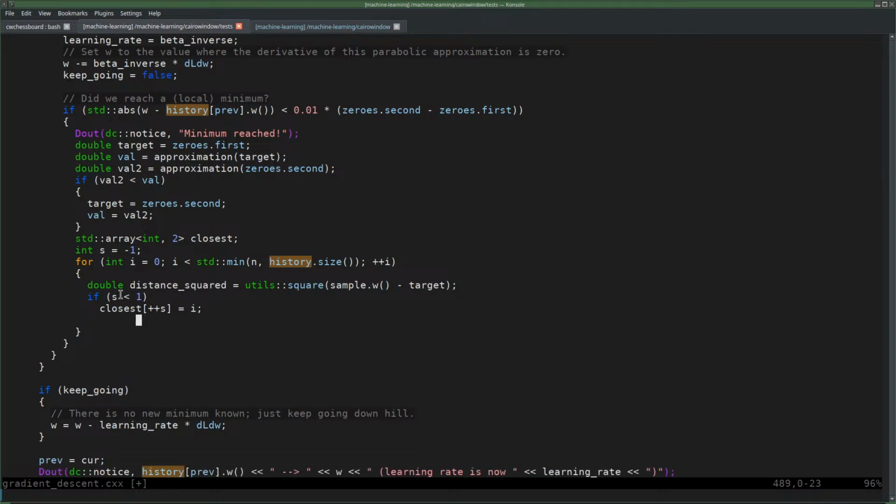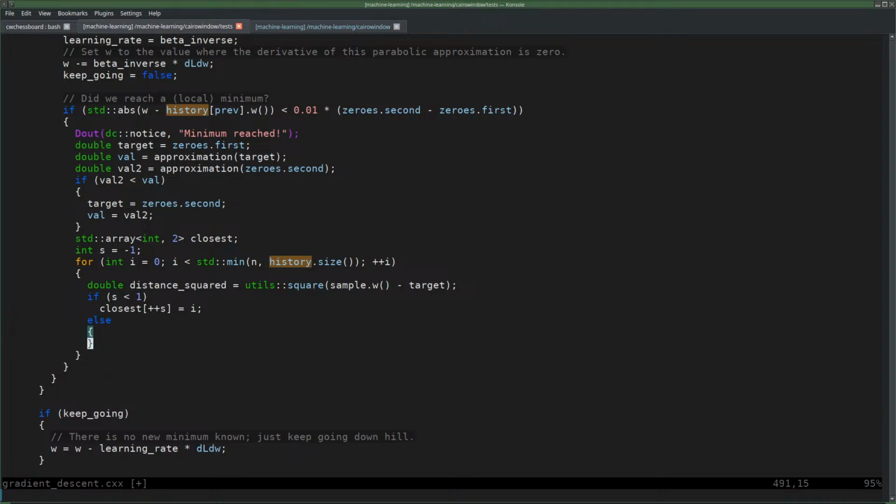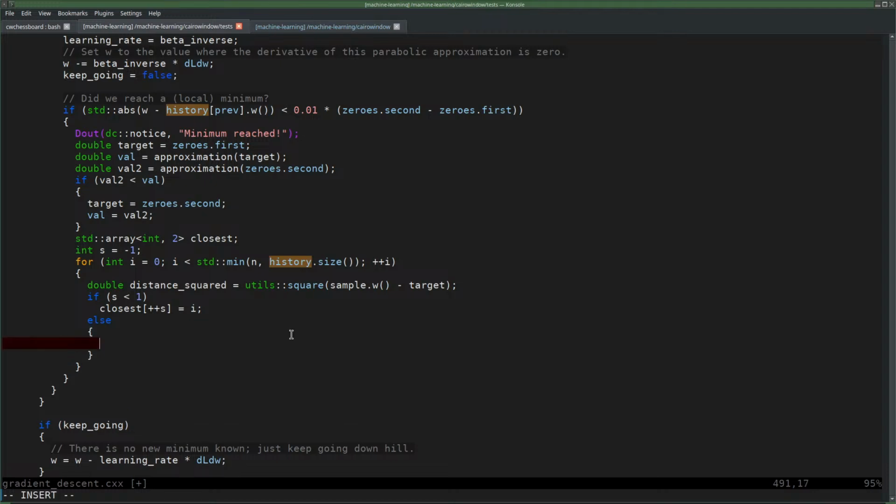So if s is -1 or 0, then we have 0 or 1 closest, and therefore there's always room to store another one, so we just store the first two. Otherwise I have to figure out if this one is less than one of the values that I already have.